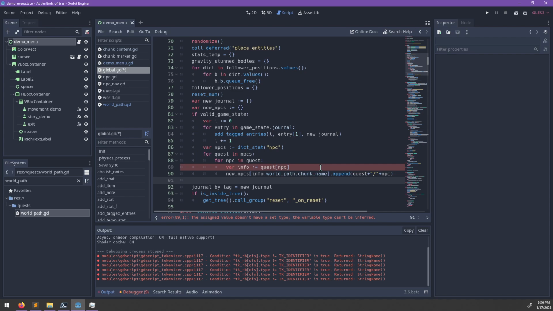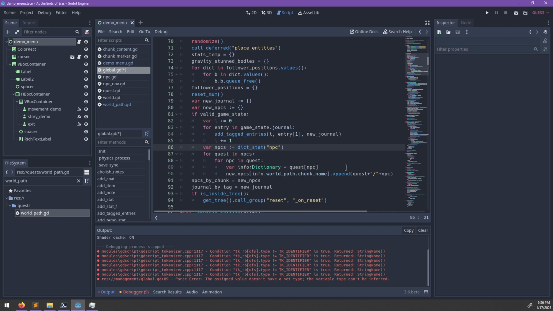And then we have, what is this? NPCs by chunk equals new NPCs. And that means we don't need journal book. Okay, this should be fine. All right, this should be dictionary. Okay.